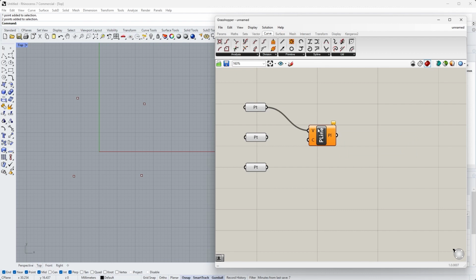The polyline component is still orange. Let's see what it says. It says insufficient points for a polyline. So let's feed another point into the same input to make it 2. If we connect the second point in the same way, you'll notice that the previous wire disappears. That is the default behavior of the wires. Any new connection will replace the previous one.